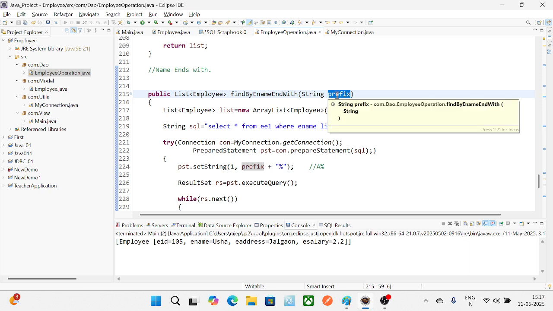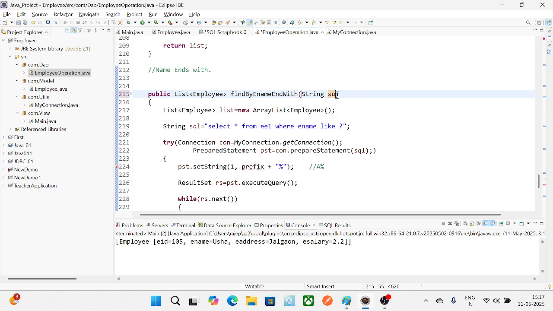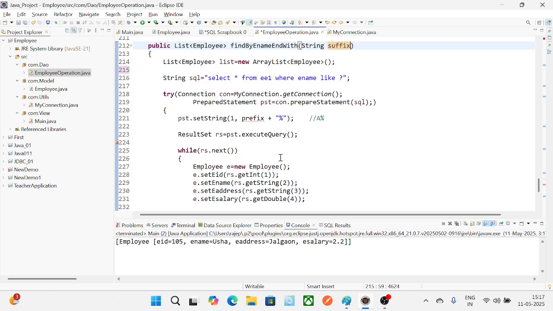It means suffix, and here instead of this, also suffix, and here we are going to give the percentage. Okay, so now ends with. Ends with a, ends with c.